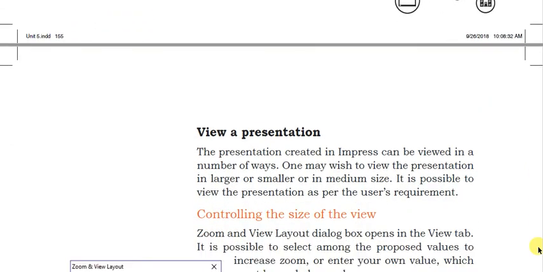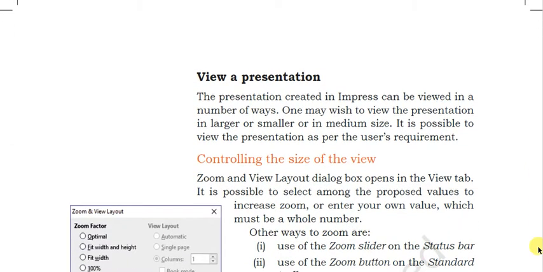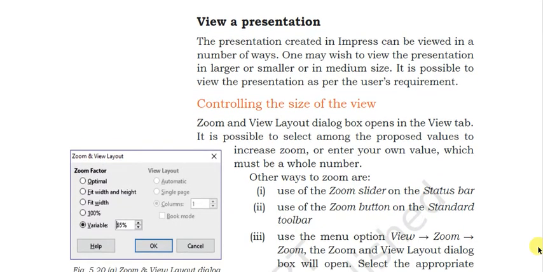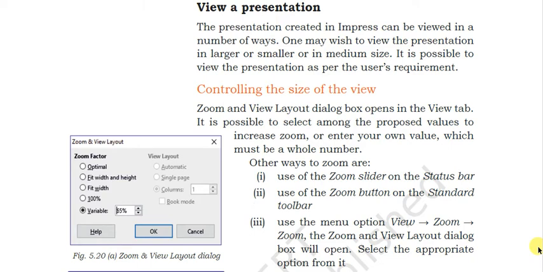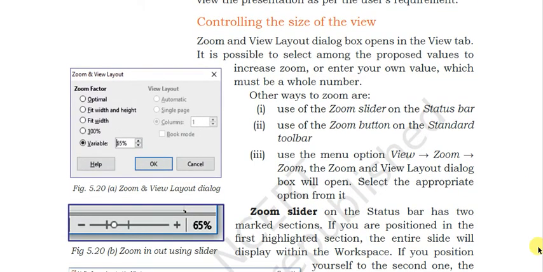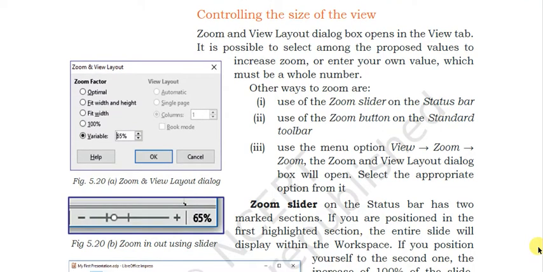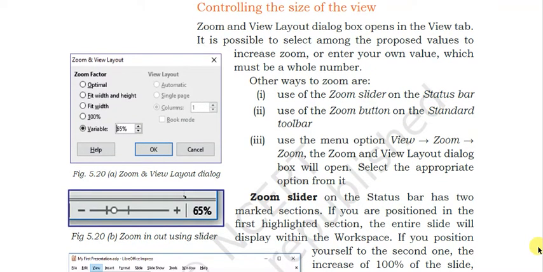Now, how to view a presentation? The presentation created in Impress can be viewed in number of ways. As per your requirement, you can have it in smaller size, larger size. So you can control the size of the view. Either you can go through this zoom bar that you have at the bottom, you can change the zoom option and you will be able to see the enlarged slide.